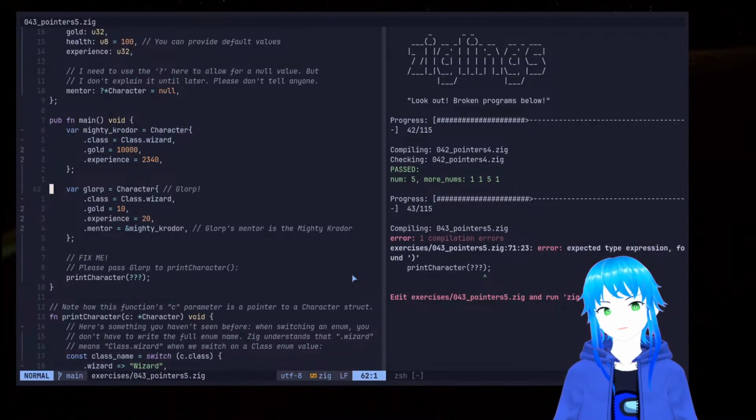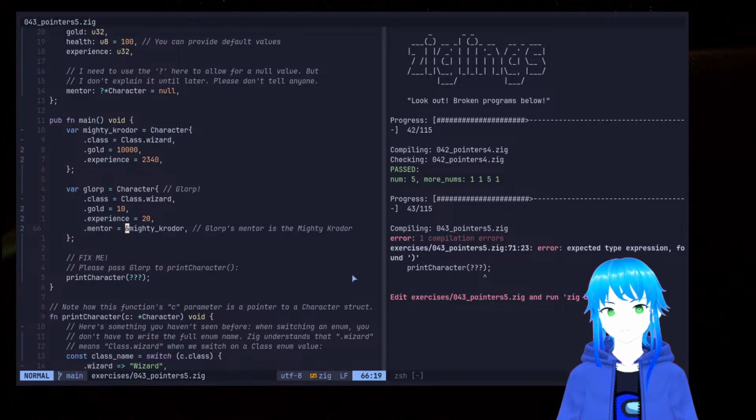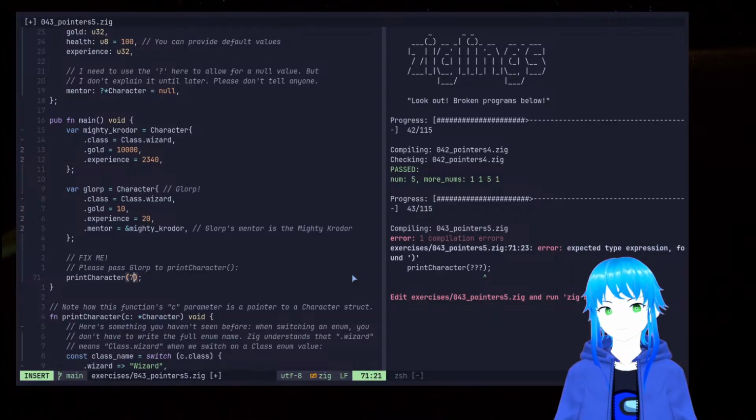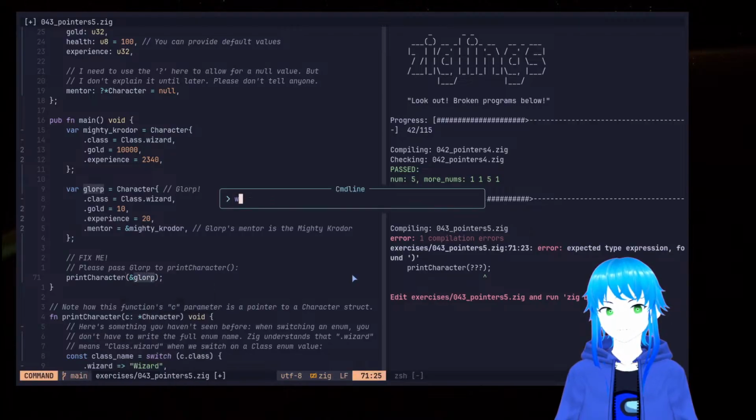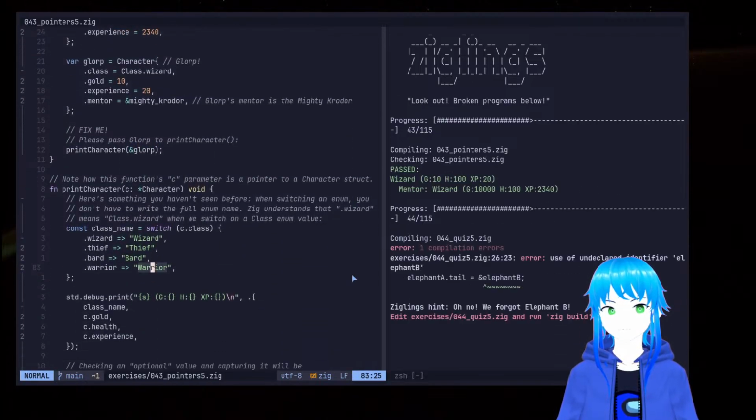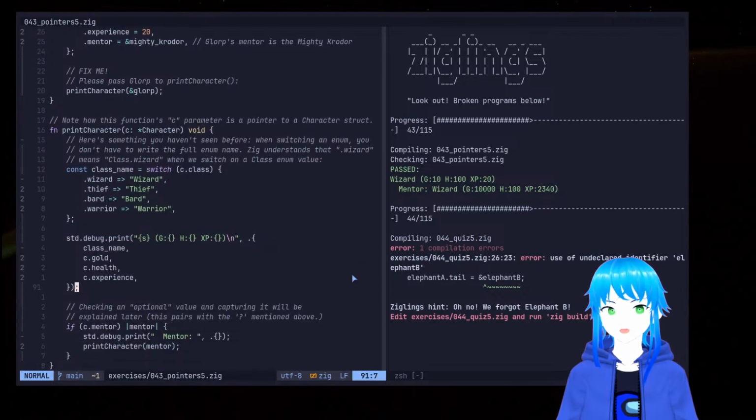Mighty Crowdor. Glorp. Mark Glorp evolves. Possibly their own experience, and the mentor is Mighty Crowdor. Please pass door to print card. Okay. Simply, please pass door here. Is that it? Note how this function's parameter is a pointer to a character. Okay.